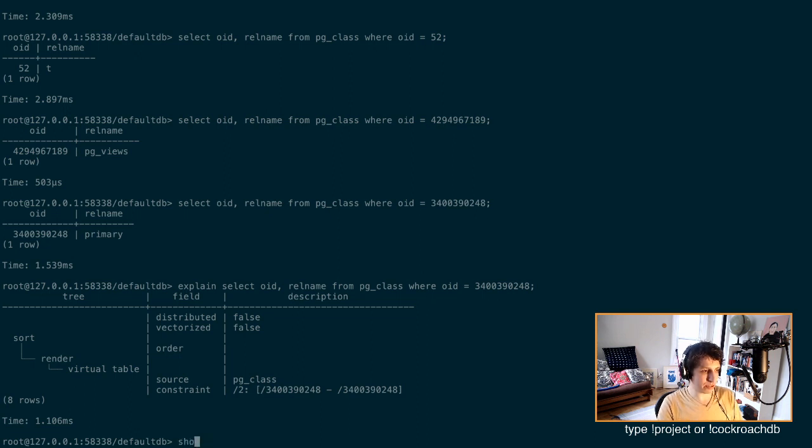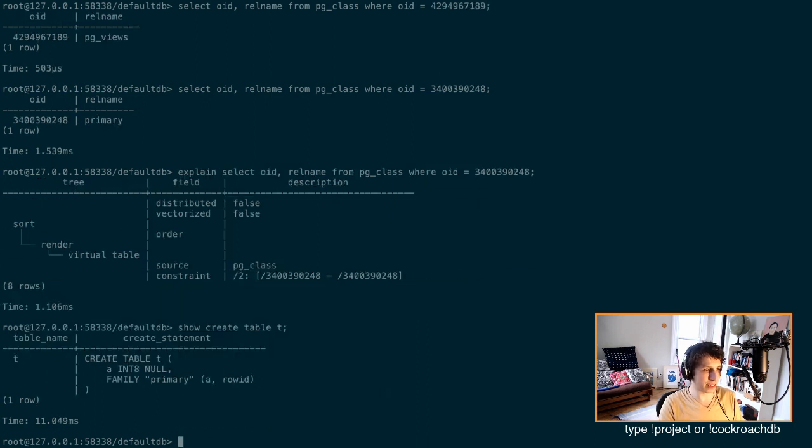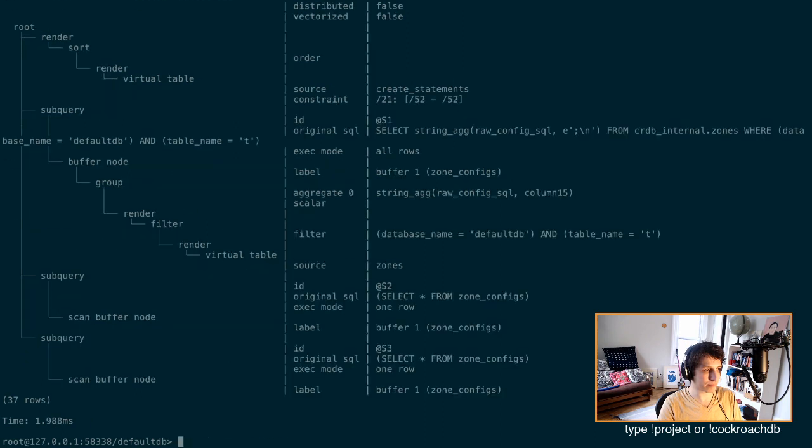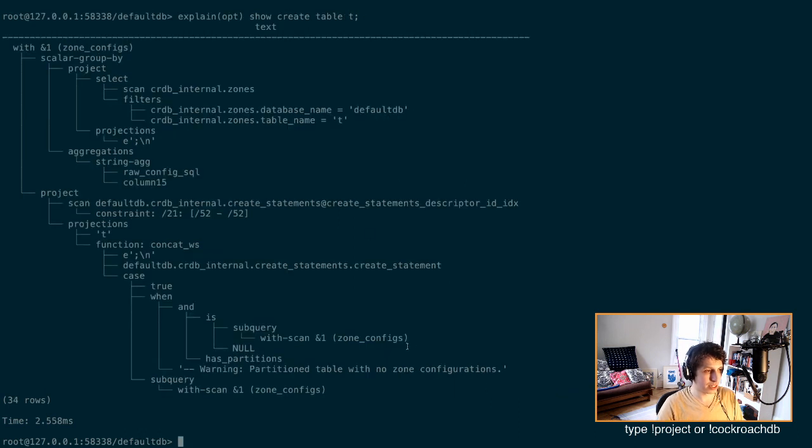Let's do another thing. Show create table T. This is a pet peeve of mine that this thing used to be really terrible. Let's look at the explain for this guy. I mean, good lord. Good lord, look at this plan. It's so complicated. But the question is, is it efficient? Whoa. This looks... But, oh, what?